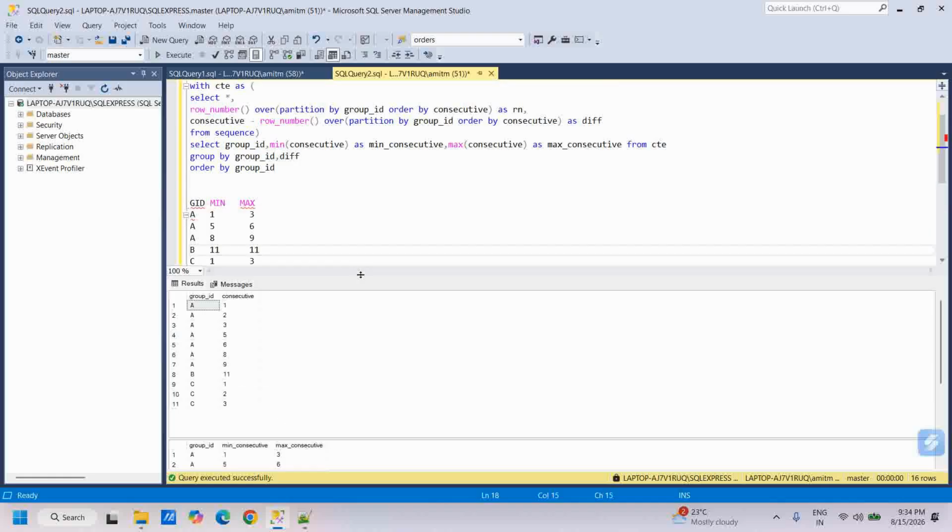So the main thing that we have to understand is we created the row number doing a partition by on this group ID, and then we are finding the difference of this consecutive column and the row number. Once that is done, then we can find whatever output we want.